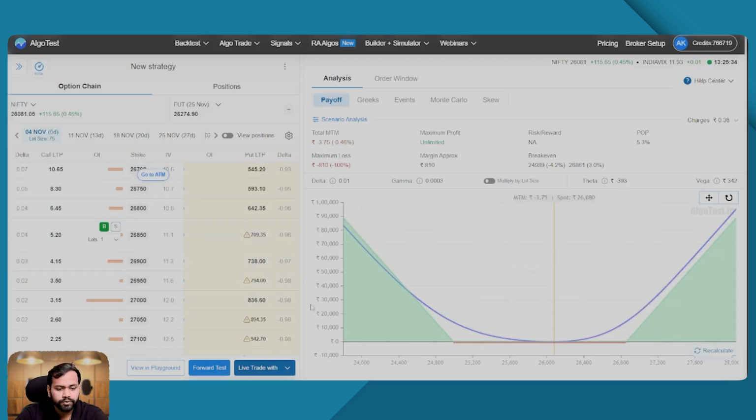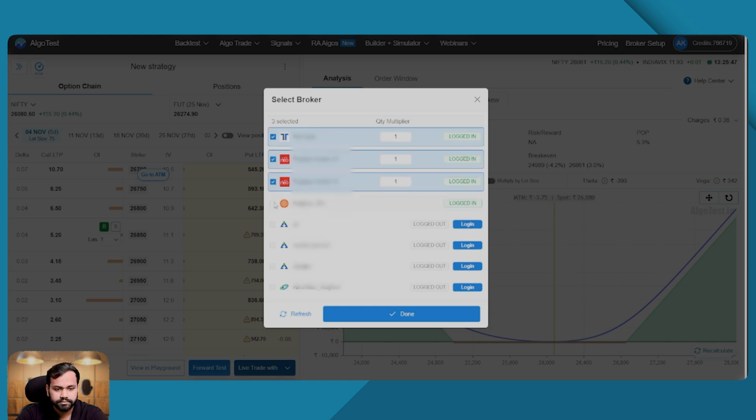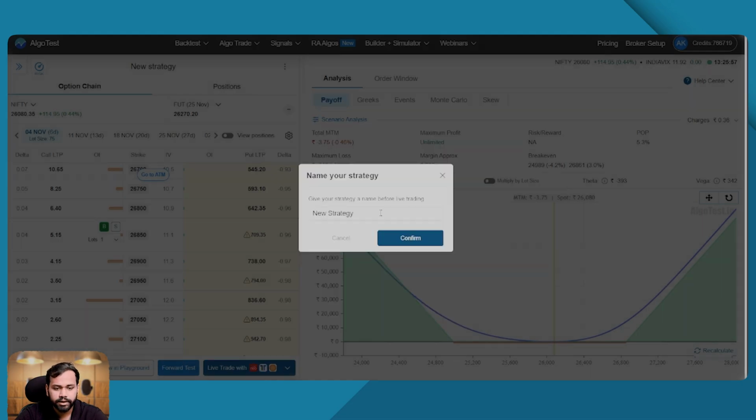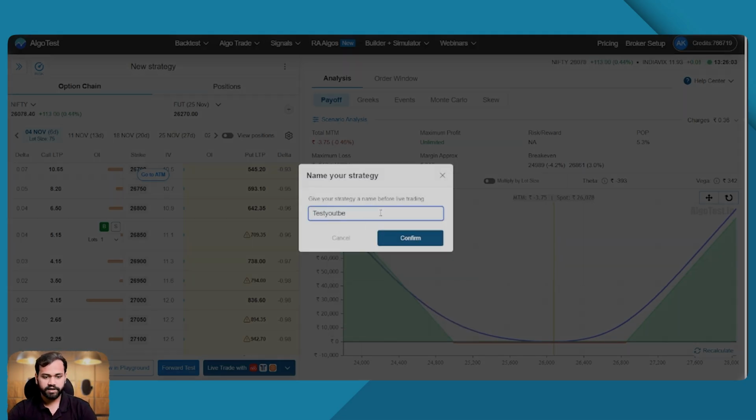All I have to do is select the live trade option at the bottom of the page. When I select this option, I can see the multiple brokers. All I'll do is select and check them, and click on done. Once I click on done, I have to give a name to the strategy. I've given a name to the strategy and click on confirm.